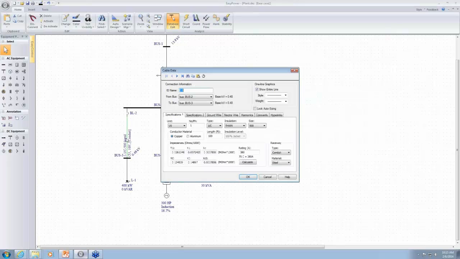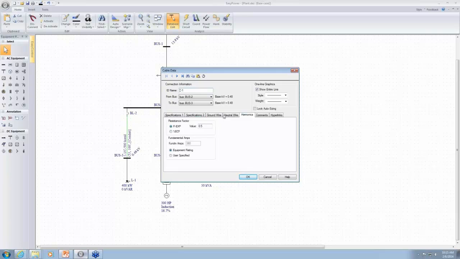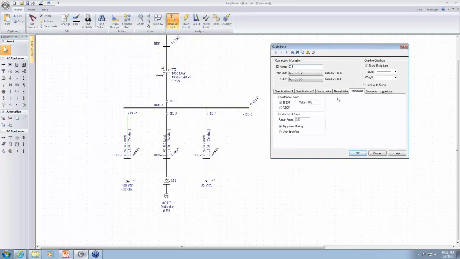We can do something similar for conductors. Conductors too have a harmonics tab where you can choose the resistance factor. You can see that this is already 0.5, which accounts for the skin effect.